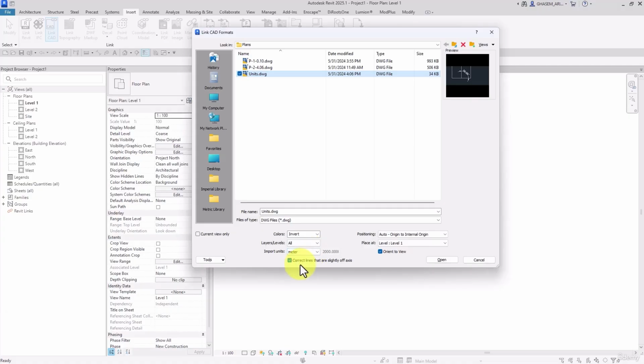But if you want to just check the lines that are off axis, you can uncheck it. This option is checked by default, and my recommendation is to keep this option checked to make your projects accurate.